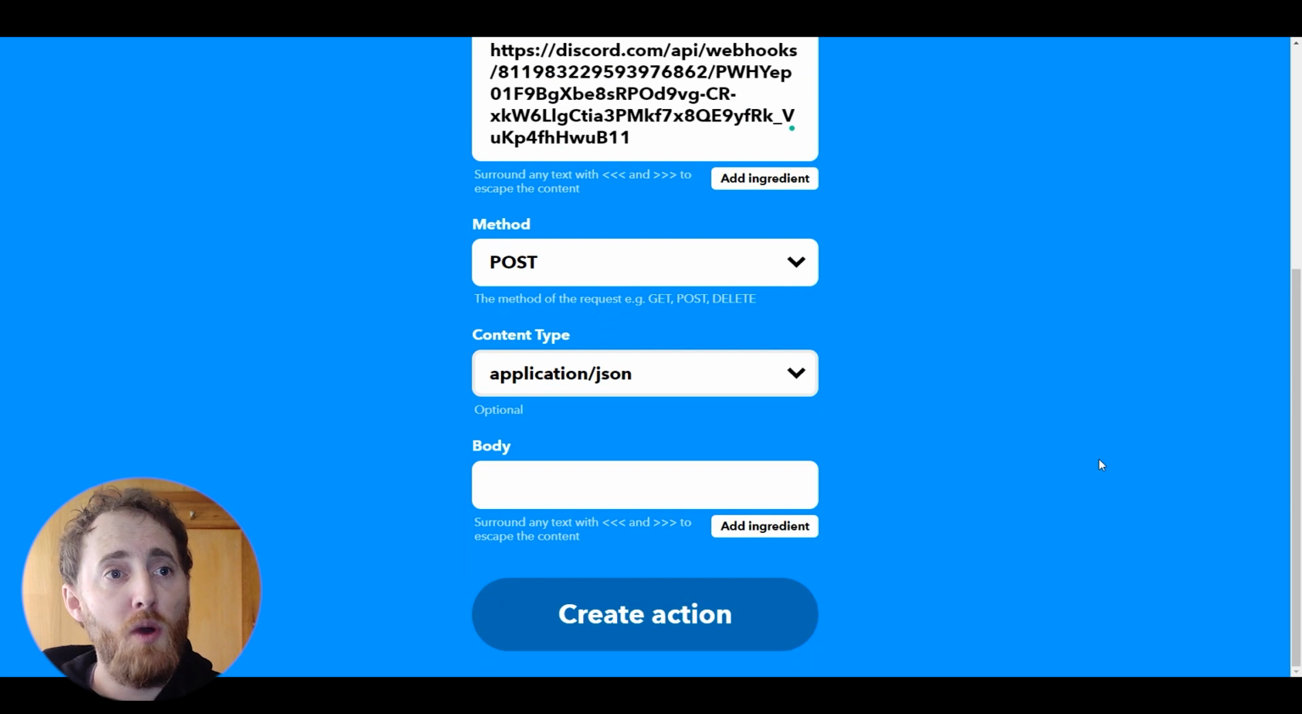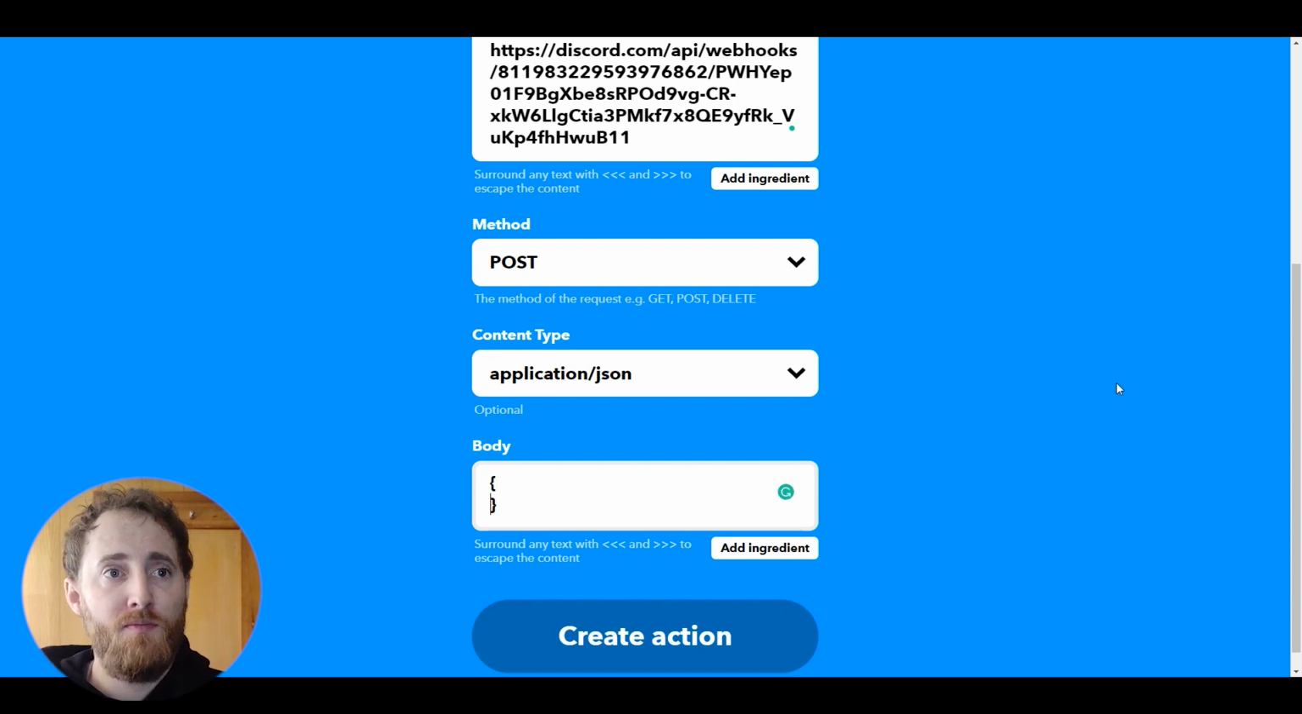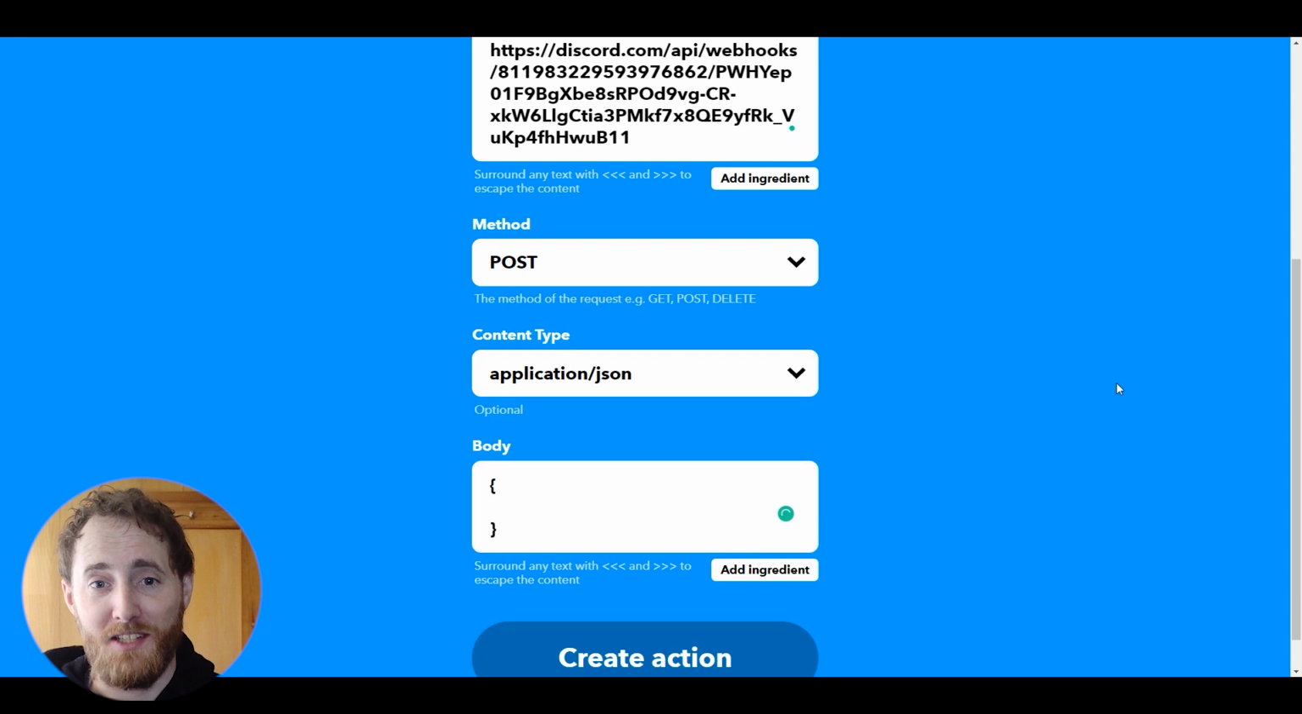So with that out of the way, let's add the body of our request. Now this is where the message content goes. I'm going to keep it really simple here, but if you want to know more about the types of things you can add, there's Discord documentation, which has about everything you could need. Definitely check it out. I can't stress that enough. The Discord documentation is great.